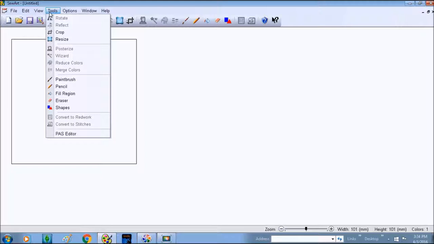The tools that we have, once there's an image in there, you can rotate it, reflect it, crop, resize it. The posterize is really cool. The wizard is really, really good too. I always forget to use it. I'm such a manual person. I like to pick everything for myself. The wizard is also very nice. Reduce colors is just the manual way of bringing down the amount of thread changes you're going to need. Merge colors, I haven't used very much. Actually, I don't think I've ever used that, so maybe we'll goof off with that today.